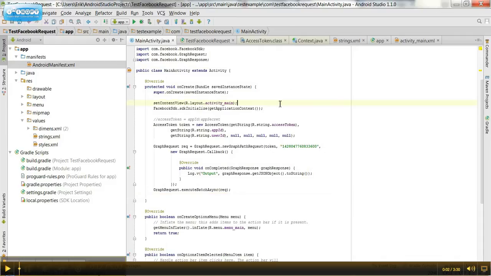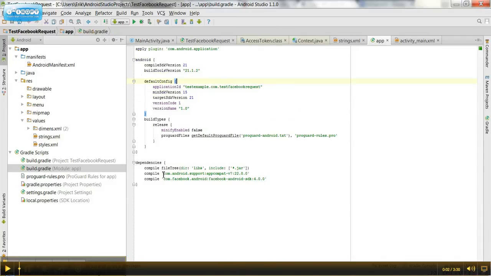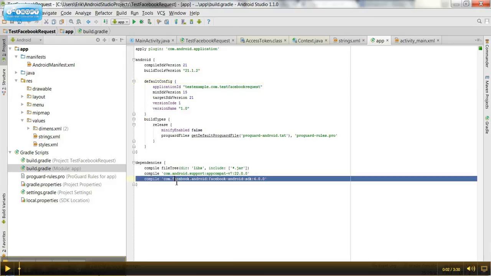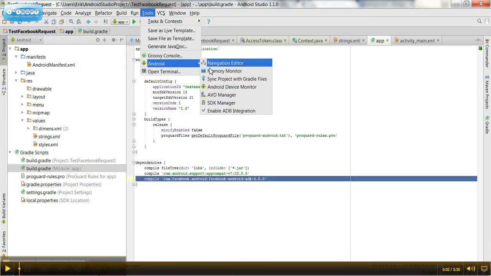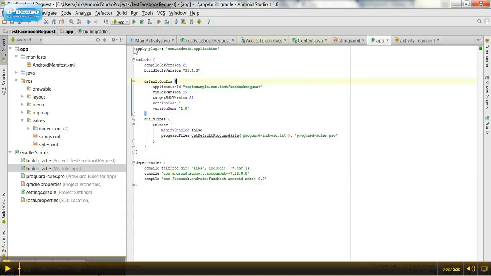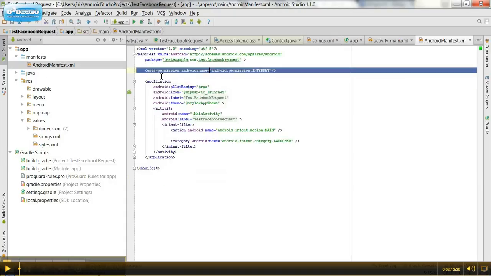So the first thing you're going to need to do once you've created your project is go into build.gradle and add the Facebook developer SDK. You're then going to go to Tools, Android, and sync project with Gradle files. Once you've done that, the next step is to go into AndroidManifest.xml and add the internet permission.